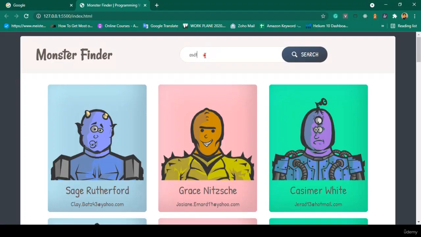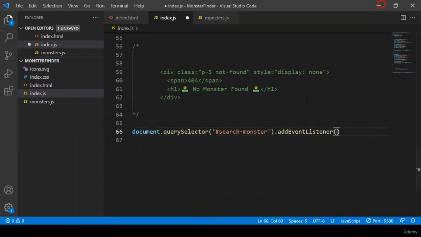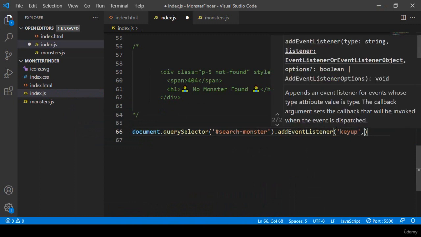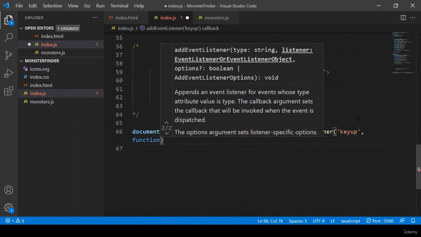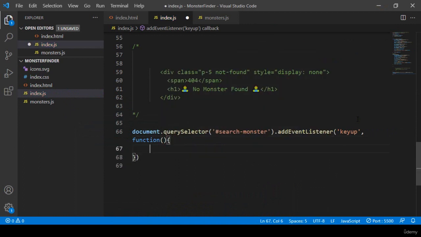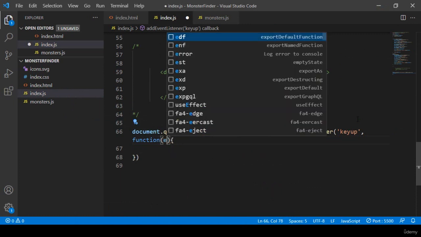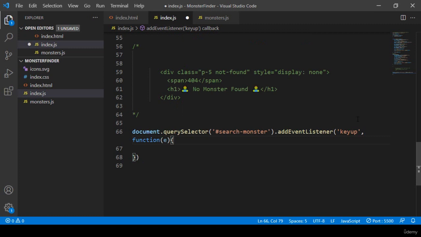Whatever you pass, that will be the keyup type. I take it as our type, keyup, and then I want to add a function. I simply add a function, and into this function I want to pass an event. Why I'm passing that event, I will show you what exactly that event contains.